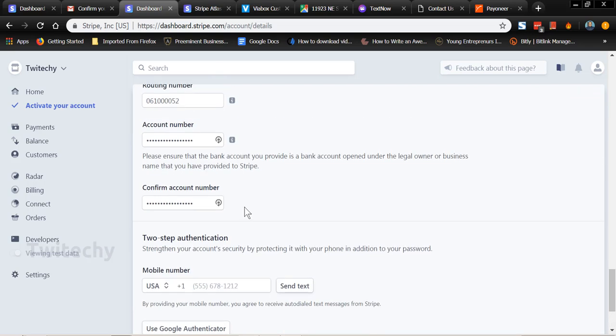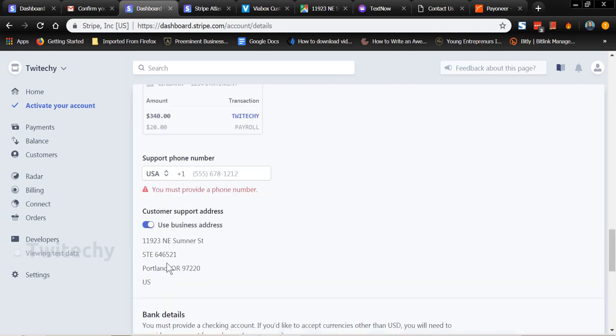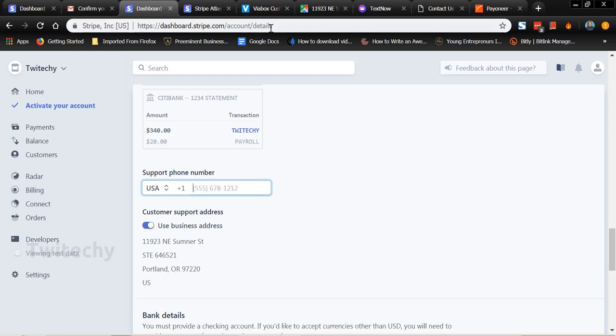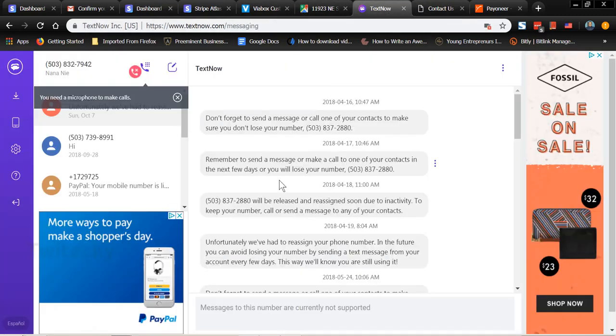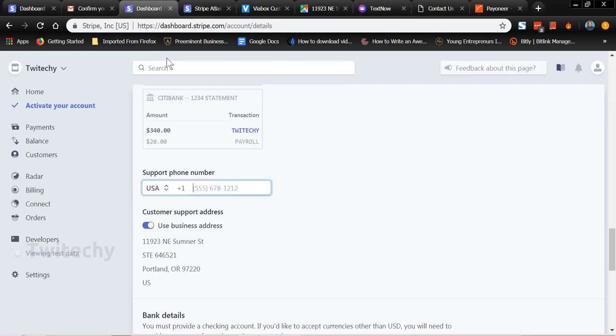So, without much ado, let me save. Oh, okay, so we should provide a phone number here. Support phone number. Sorry. Let's go to test now. There you are with the phone number. You copy and then go here, put it in the support phone number area.